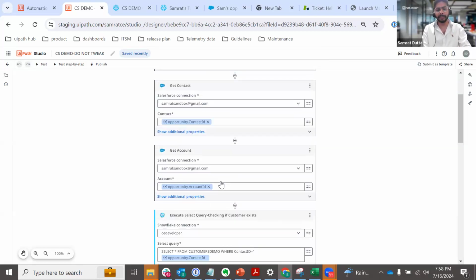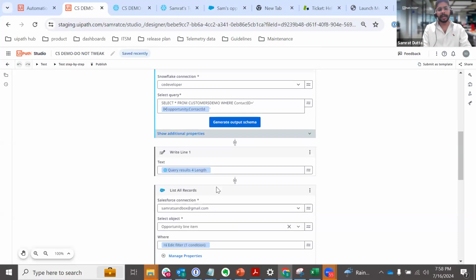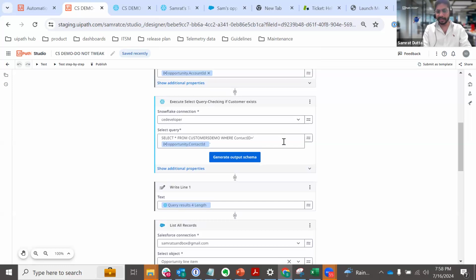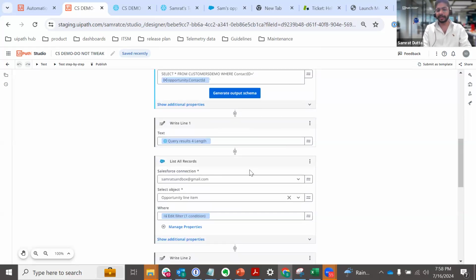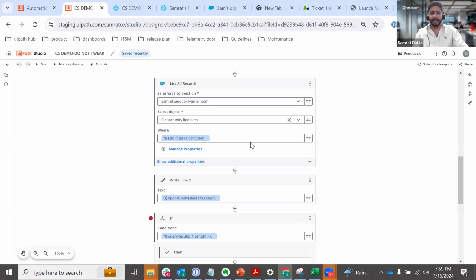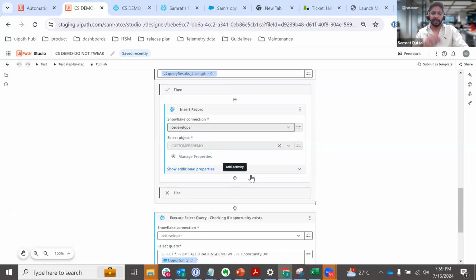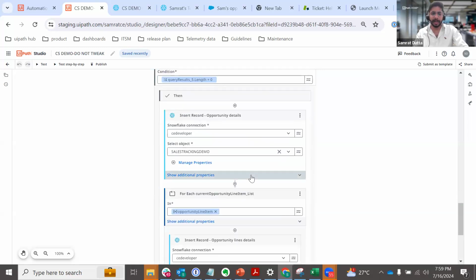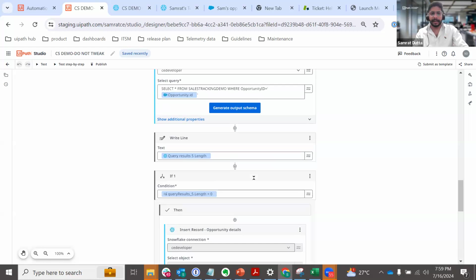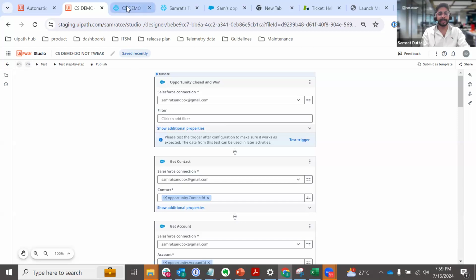We are getting the contact from Snowflake, getting the account from Snowflake, executing a select query very similar to the one I had shown you earlier, and identifying if the customer exists within Snowflake. If the customer doesn't exist, then of course we are going to add the customer and then add the opportunity, list the opportunity line item from Salesforce, and then insert the records in Snowflake, right? Basically, the narrative that I just shared, syncing data between two applications.